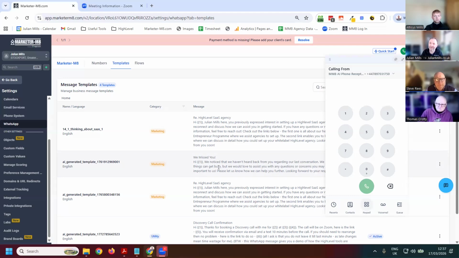That's where all your templates live. You can also have utility templates. I'm using this now: if you're sending a WhatsApp when somebody books a discovery call with you, that's not a marketing message, that's a utility message. That's cheaper than sending a marketing message in Meta's world. And all these have to be approved by Meta.